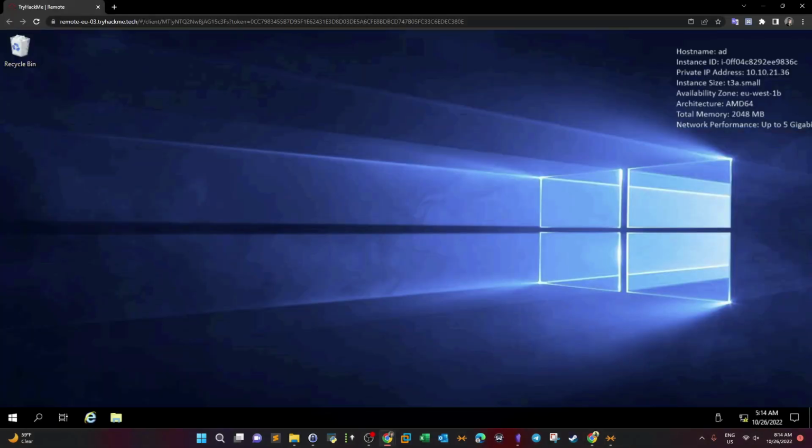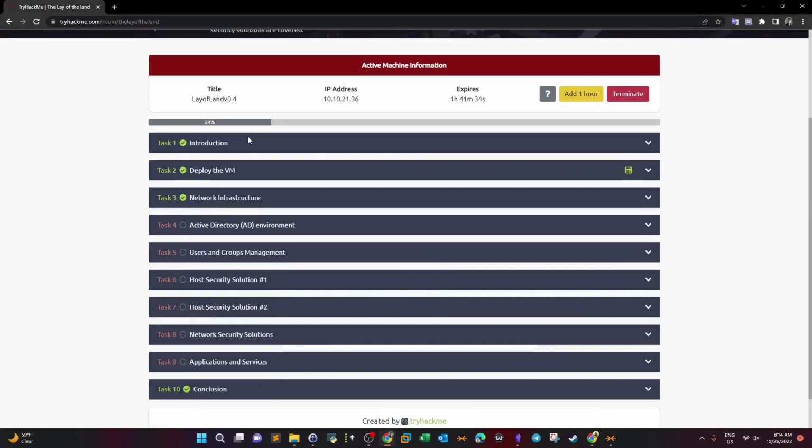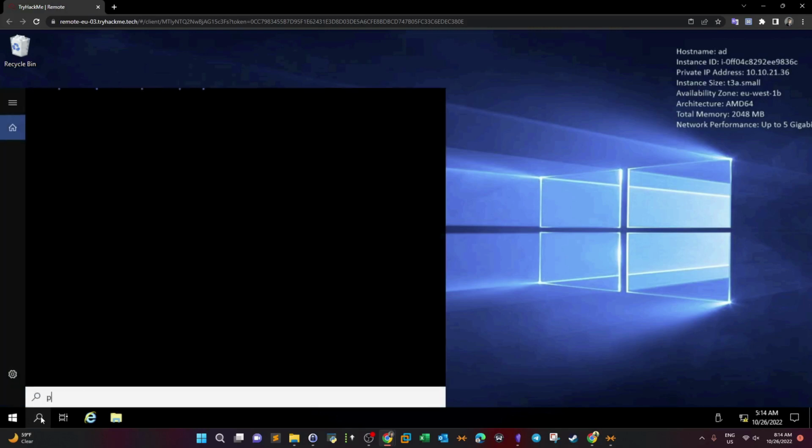Okay, so we have a Windows machine here, guys, and by the way, this is part of this challenge in TryHackMe, the Lay of the Land. We will go over the tasks and answer the questions. So after we deploy the machine, let's do the first part. Let's say you got access to a machine. Let's now start PowerShell.